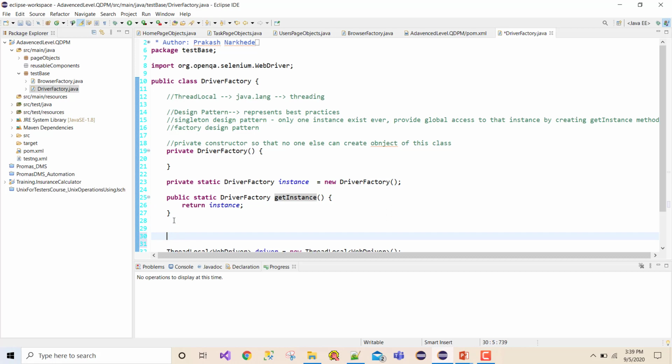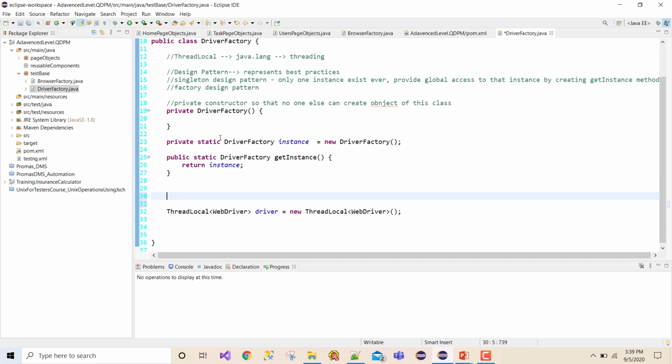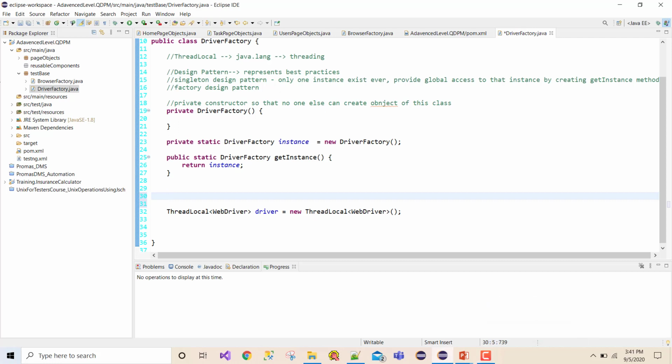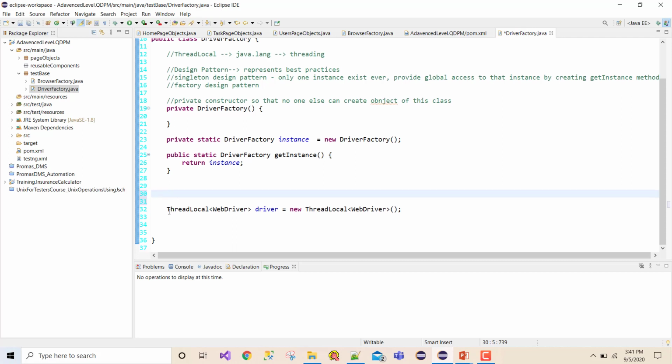Okay, now let us come to our actual point. Give me a minute. Okay, and one point: why are we making these variables static? Because we will have only one copy of the instance variable per class. We don't want multiple instances. Okay, now let's come to our actual aim.